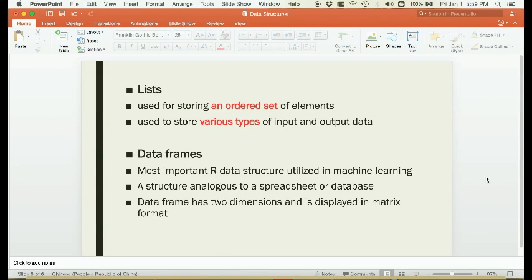Well, next, we will introduce another data structure called data frames. Data frames are the most important R data structure utilized in machine learning. And it is analogous to a spreadsheet or database. Basically, it creates some kind of table. It has different rows and different columns, and those columns can be different types. So different columns can include names, which is character, and ages, which is numbers.